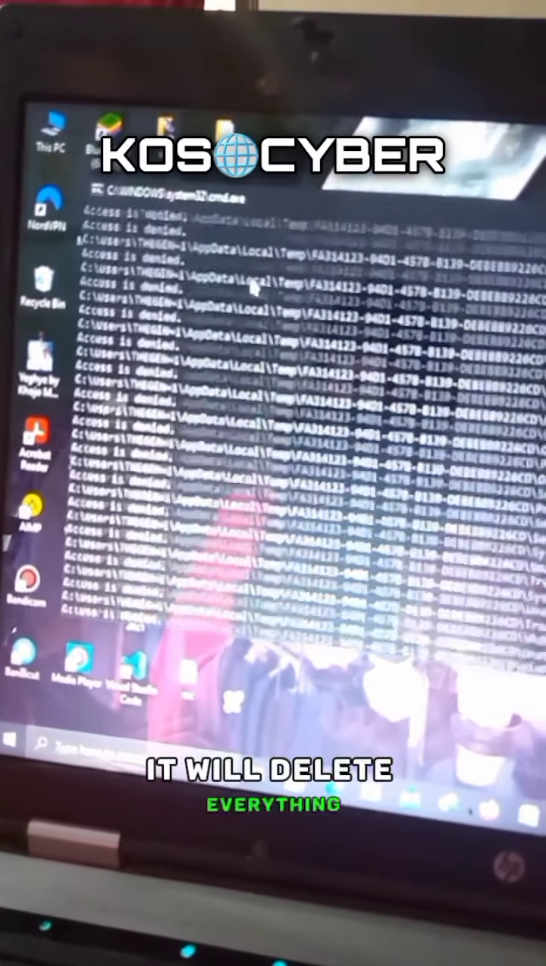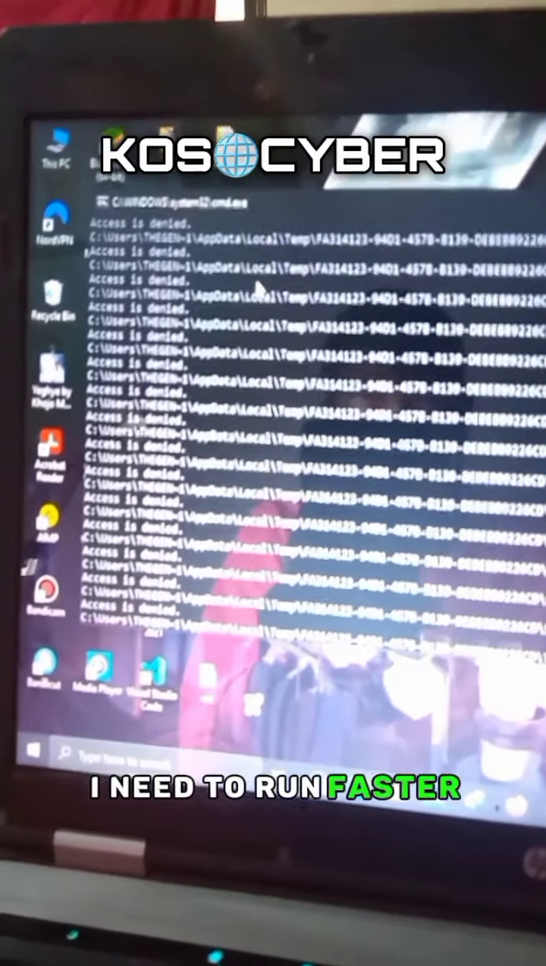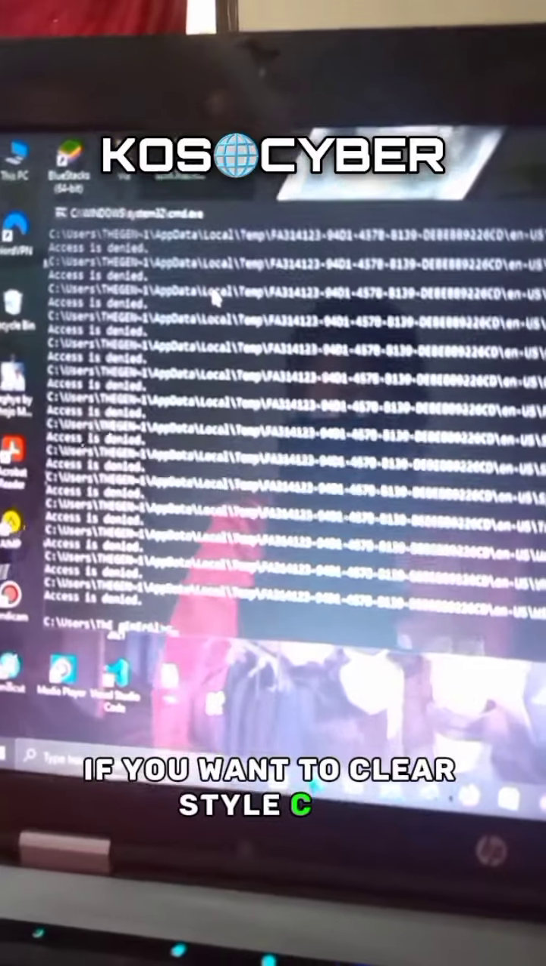And it will delete everything. So this will make your laptop free and it will run faster. If you want, just type CLS, then everything will go.